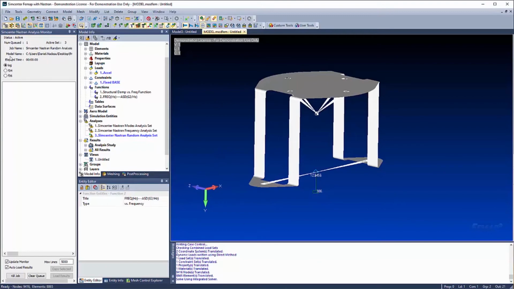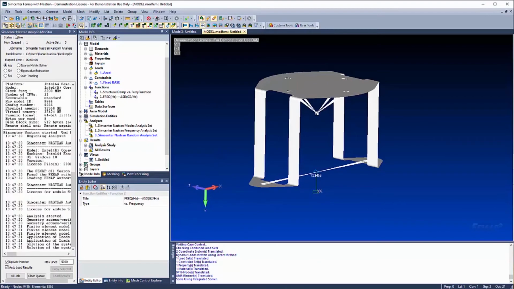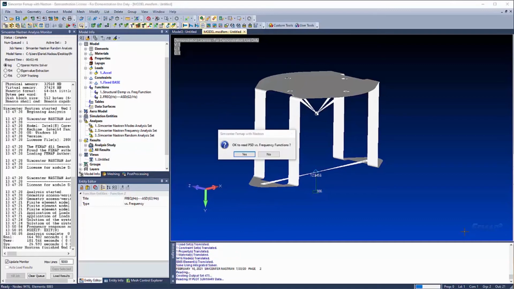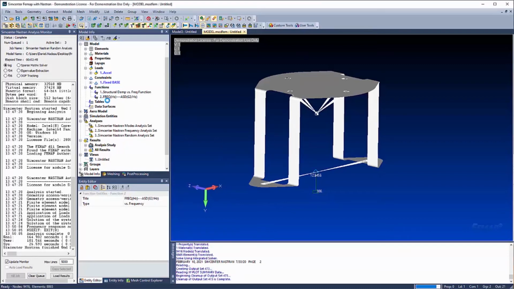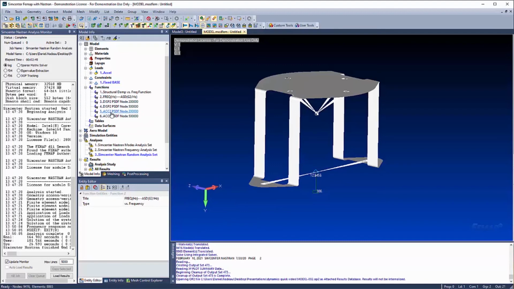So you can see over here it has sent the solution over here to Nastran, and you can follow along with some information here, or you can look where your model has been saved or wherever you're outputting information. So this should be completed shortly. And it looks like our solution is complete. It brings a message that says okay to read your PSD versus frequency functions. So if you specified that, it's going to give you this window to read them into Femap, so you'll have those available to post-process as functions.